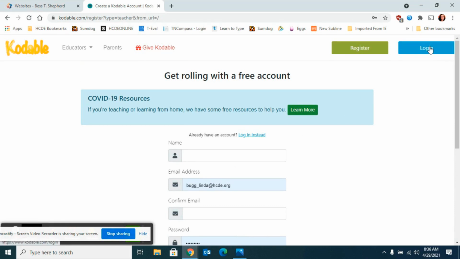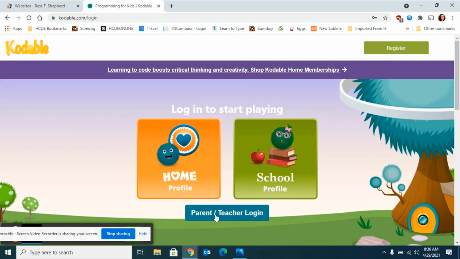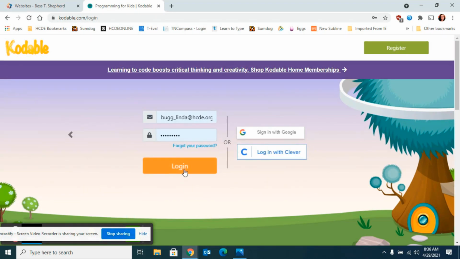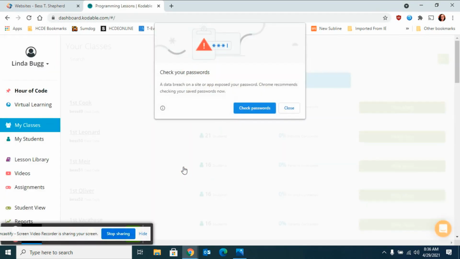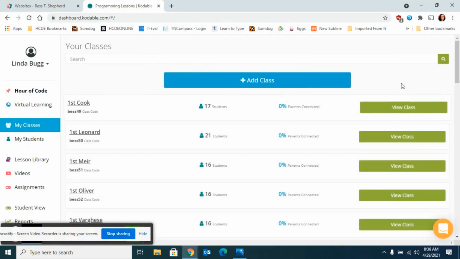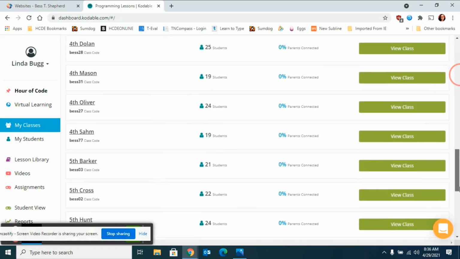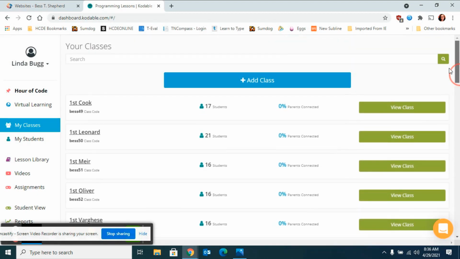I'm going to go ahead and log in. And then when you click on that, you click parent teacher login. And I set my account up before we had Google's account. So as you can see, I have a whole lot of classes. Okay, I teach 29 classes.